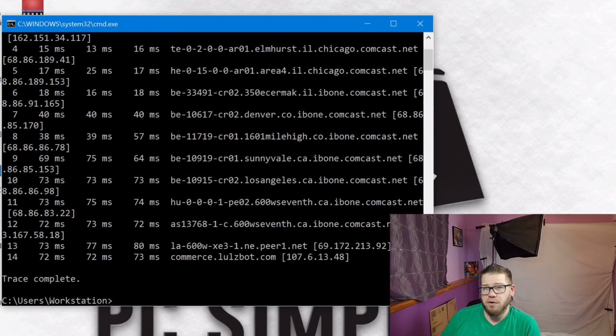And then it goes off to Mendota, Illinois, to Chicago, Illinois, Elmhurst, Illinois, another location, Illinois, and then to Denver, another spot in Denver, to Sunnyvale, California, Los Angeles, California, another spot in California, and then another spot in California. Those are all different routers that it takes for me in my location to get to lulzbot.com. And you'll see at the end there, the ending point is commerce.lulzbot.com. So you'll see it says trace complete.